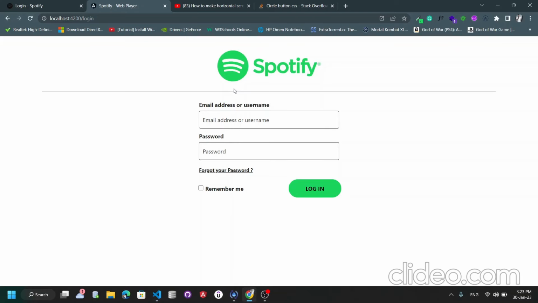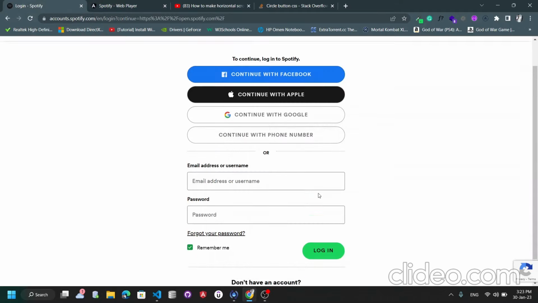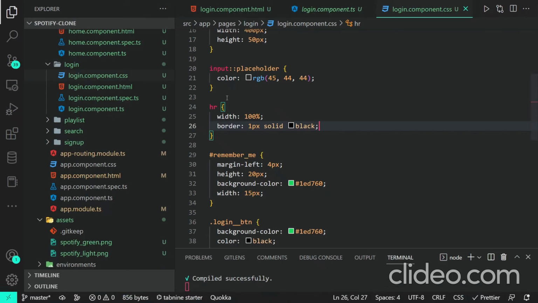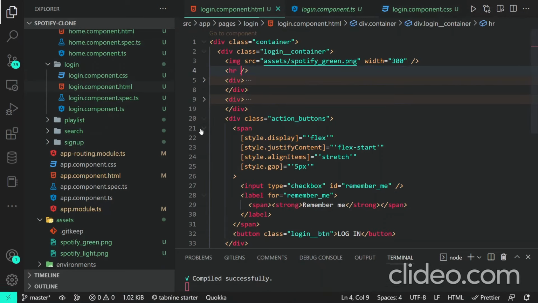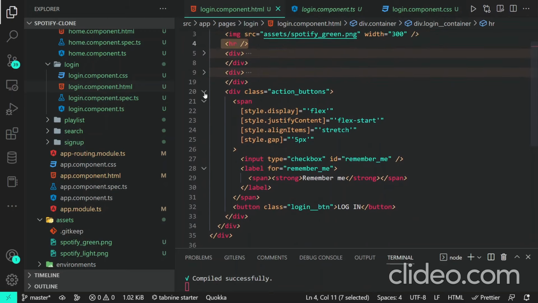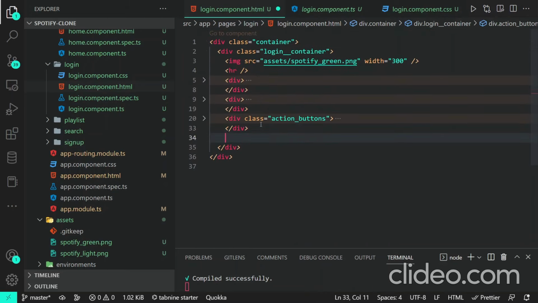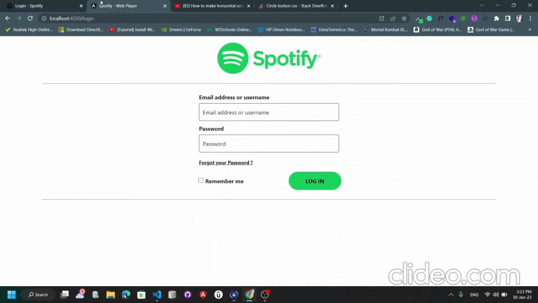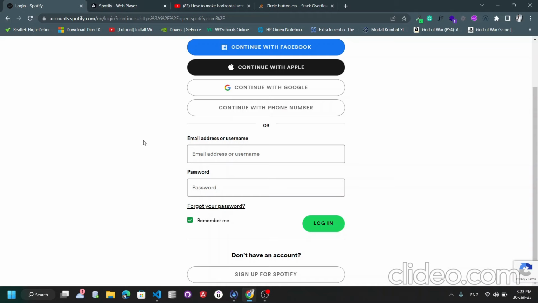Let's hit save. And now we have this line as well, and now you can see we have this login and the password, we have the remember check as well, and we have this login button as well. And below we need one more line break and don't have an account, so sign up for Spotify. We can also place that thing over here. So over here, if I right-click on this and now place an HR over here, let's see what we get. Okay, so things are looking pretty much good to me.